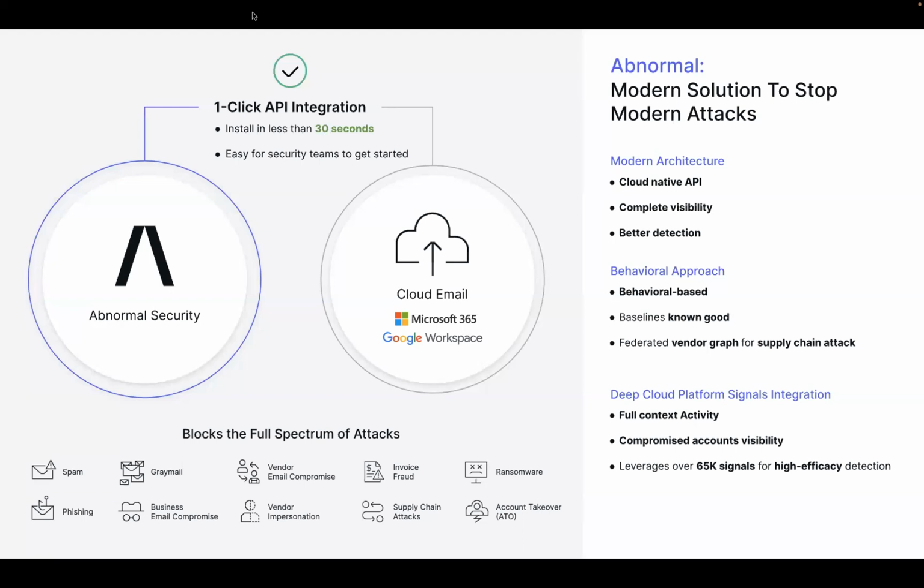That baseline of known good allows us to get very accurate in the inspection, and then be able to extend our visibility to vendors and supply chains and external entities that are conducting business with your organization. Definitely something that we want to be able to profile and understand here moving forward. But at the end of the day, team, we have deep cloud platform signals that we typically use, right? And we keep referencing these signals that are 65,000 plus.